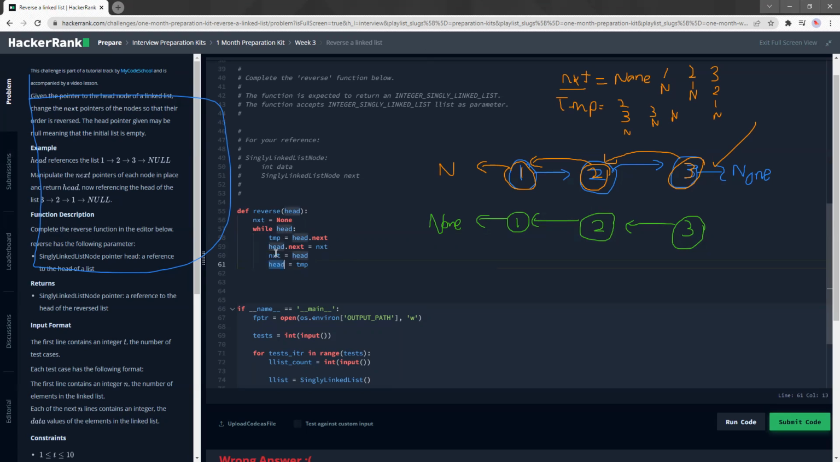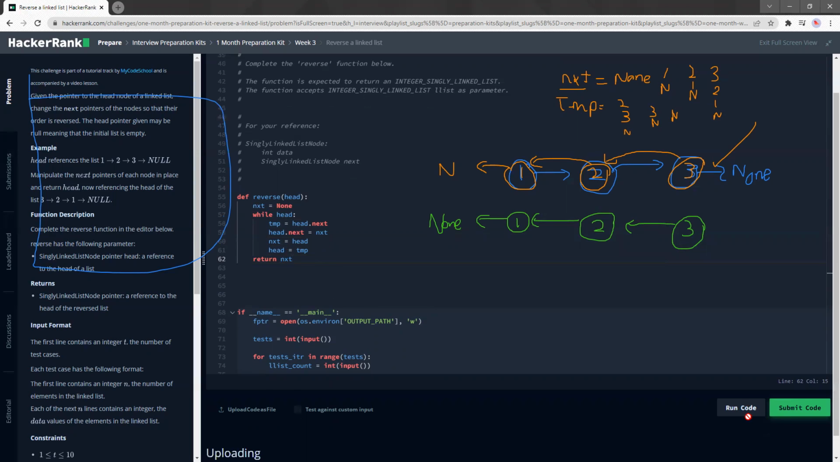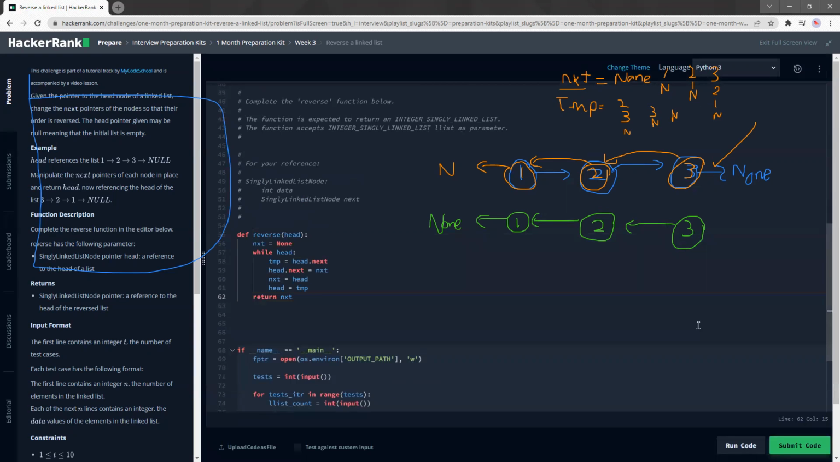As you can see, next is the one that we are looking for. Like at the end of the day, after we finish all of this, next will have the most updated value, which is 321n, which is what we want. So I can just return next, and this should be our answer.